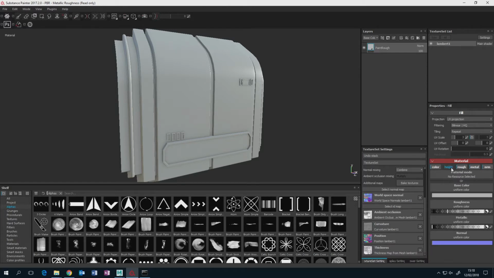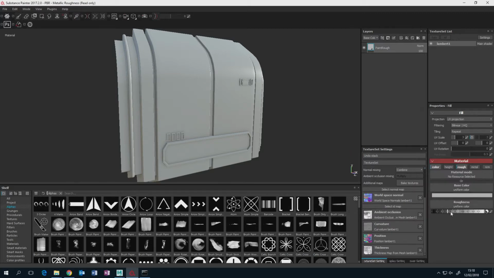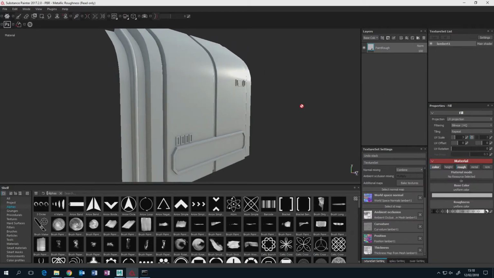So I don't want to do anything to do with height, and I don't want to do any normal, and I don't want to do any metal. This is going to simplify things. So now I'm only looking at the color and how rough this thing's going to be. I quite like that kind of color. I'm going to leave the color as default, but I'm going to make it quite a bit rougher.